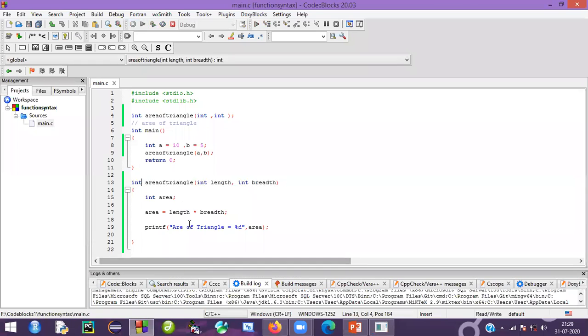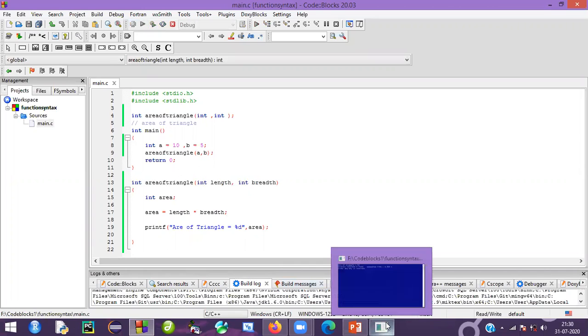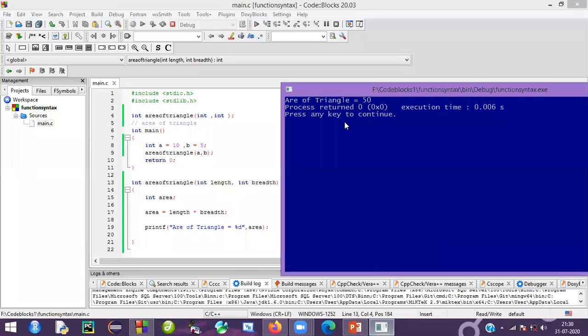This is one more type. You can execute the program for the area of a triangle according to your convenience. So this is how you can execute the program. Thank you very much.